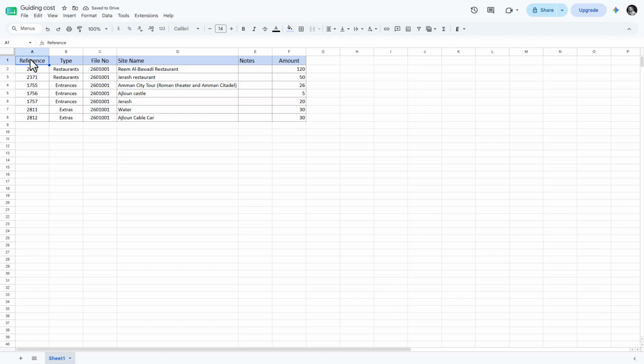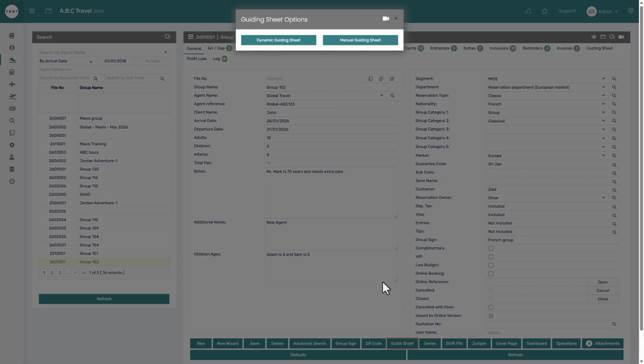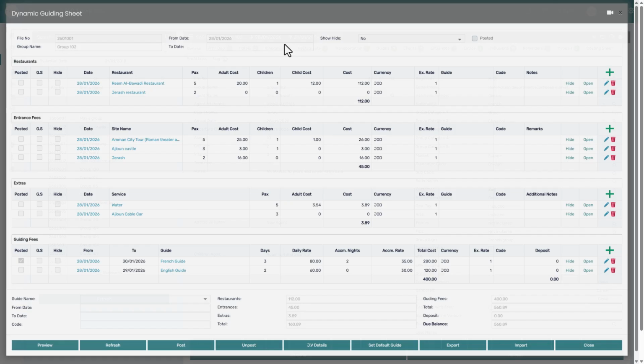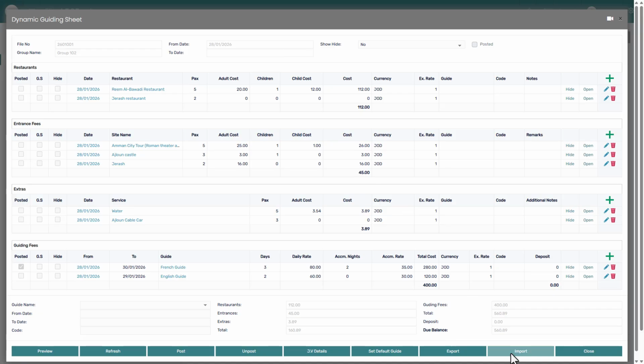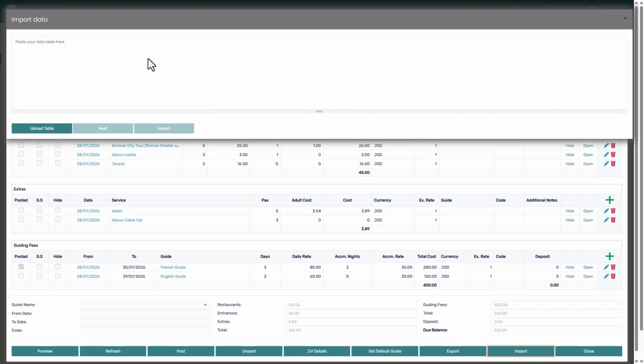To do that, go back to the reservation file. Click Guide Sheet again, then choose Dynamic Guide Sheet. Then click Import from the bottom of the Dynamic Guiding Sheet window. The Import Data window will open.